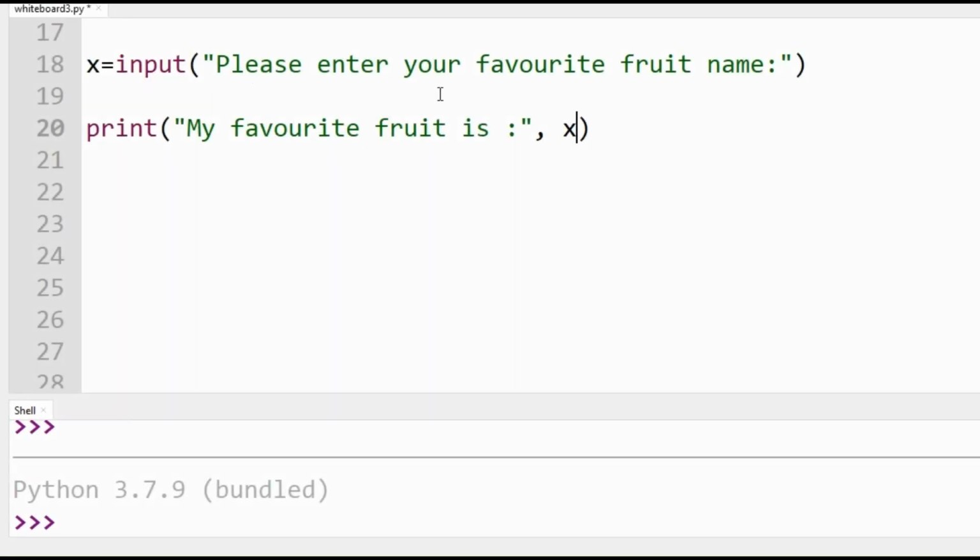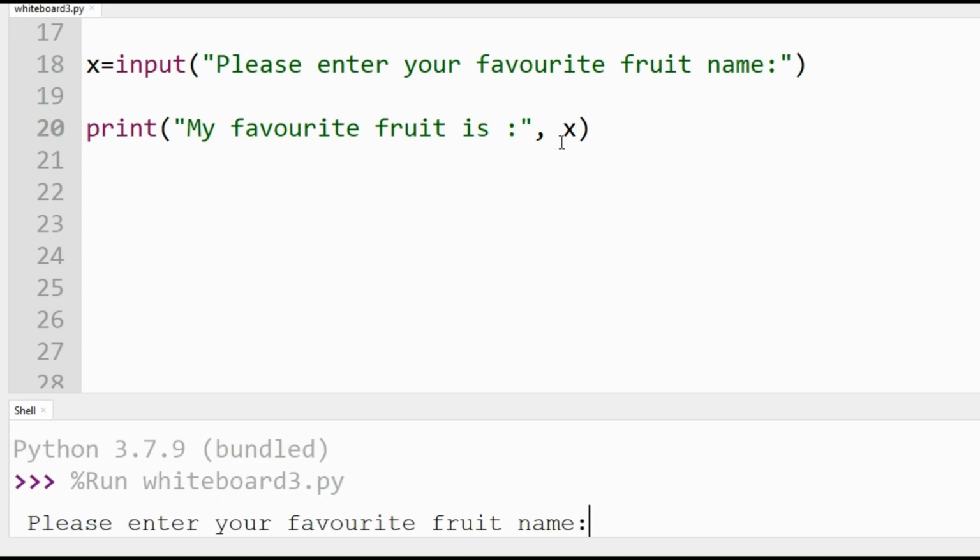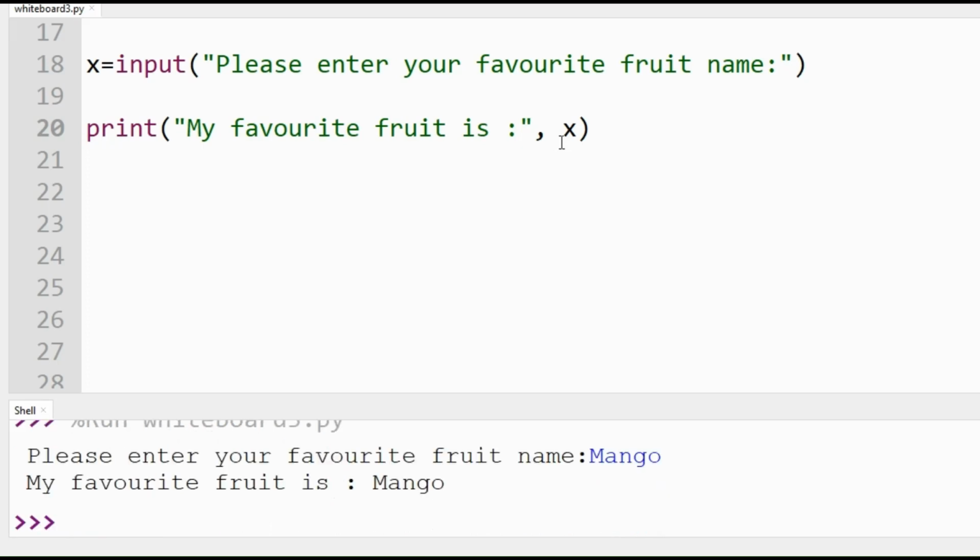The input command is used to take the user's input. We have used a string variable x for getting input from the user. When we run the code, it asks the user to enter his or her favorite fruit name. The user enters mango as the fruit of choice. The print command is used to print variable x. Please note that text written in quotation marks under the print command will be printed as such. After that we have used a comma and variable x for getting its value. Mango will be printed as the favorite fruit.